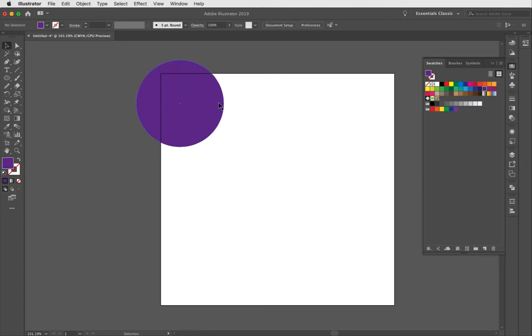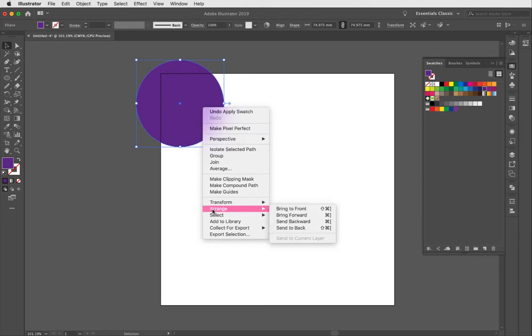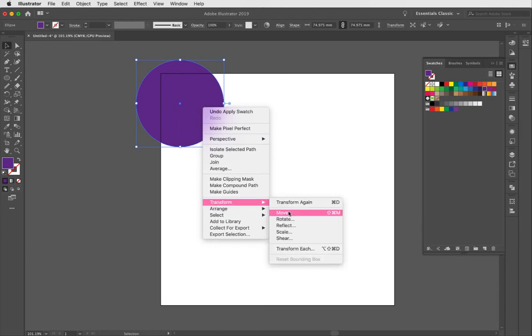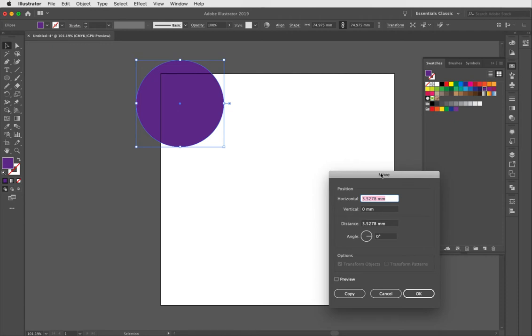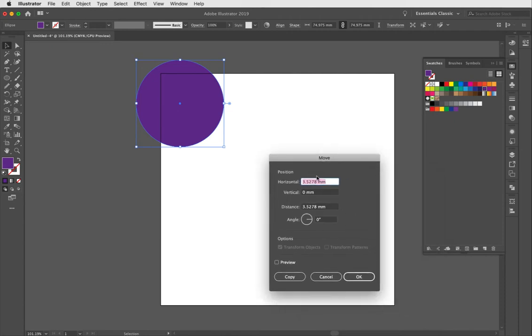Now the way we can do that is a great technique where we select the object that we want to move and also copy at the same time. I'm going to right mouse button click and go to Transform, Move, and it will bring up this little panel here for us. This is really handy because we can choose the position it's going to go and we can copy at the same time. So we're going to select our preview on. I always like to have that on. I think it just makes it really clear and handy.